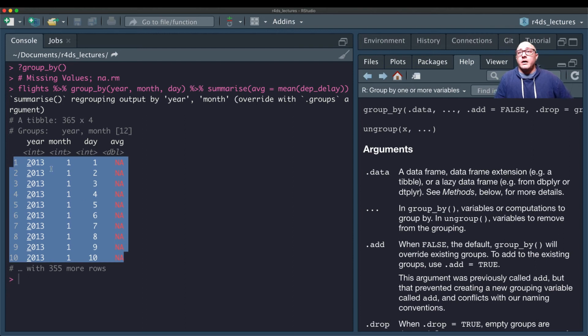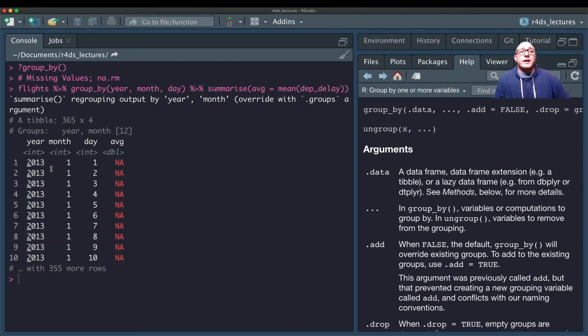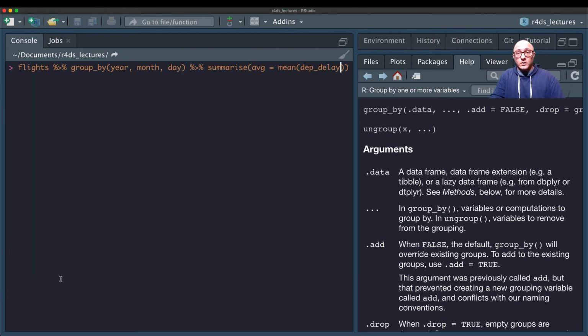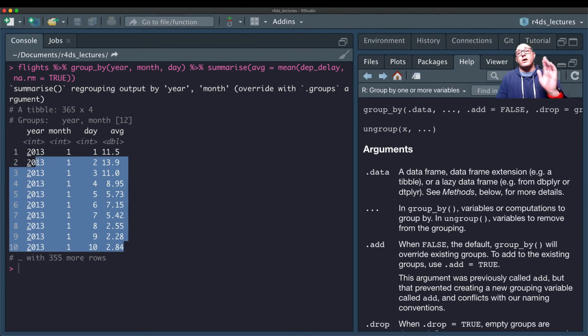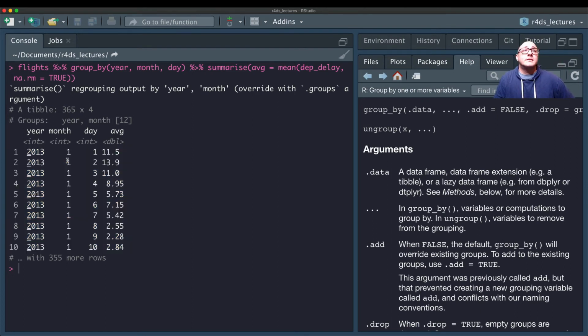Whoa, we got a lot of missing values. That is because NA is contagious. Anytime we're trying to do any type of arithmetic with it, it's just going to take over. So let's rerun this with na.rm is equal to true, and now run. Now look, we actually have our averages in there, our means in there, and it didn't cause any problem.